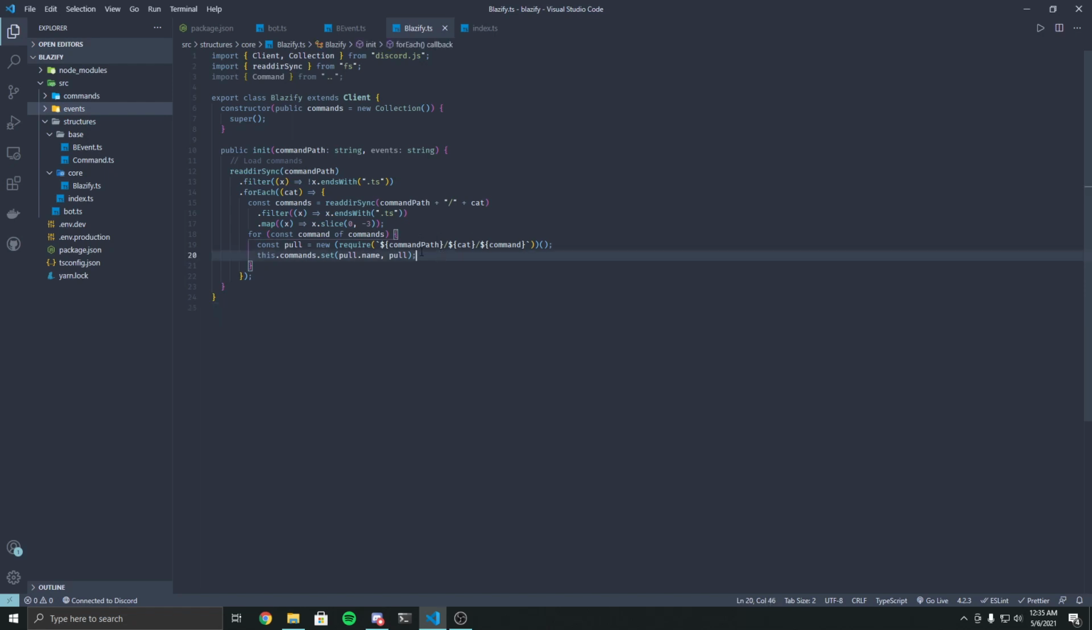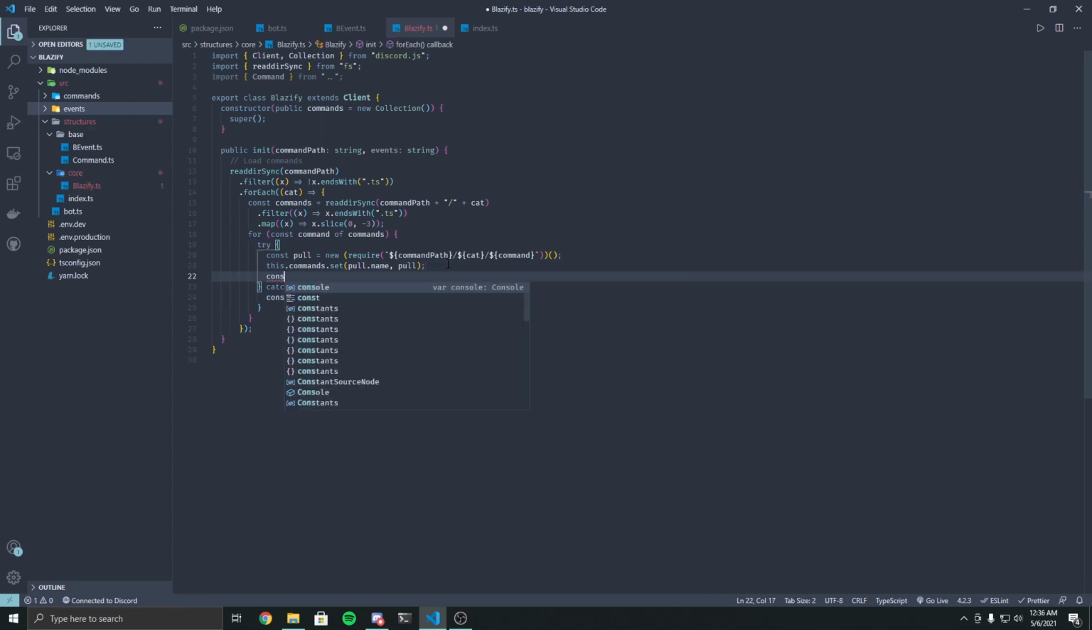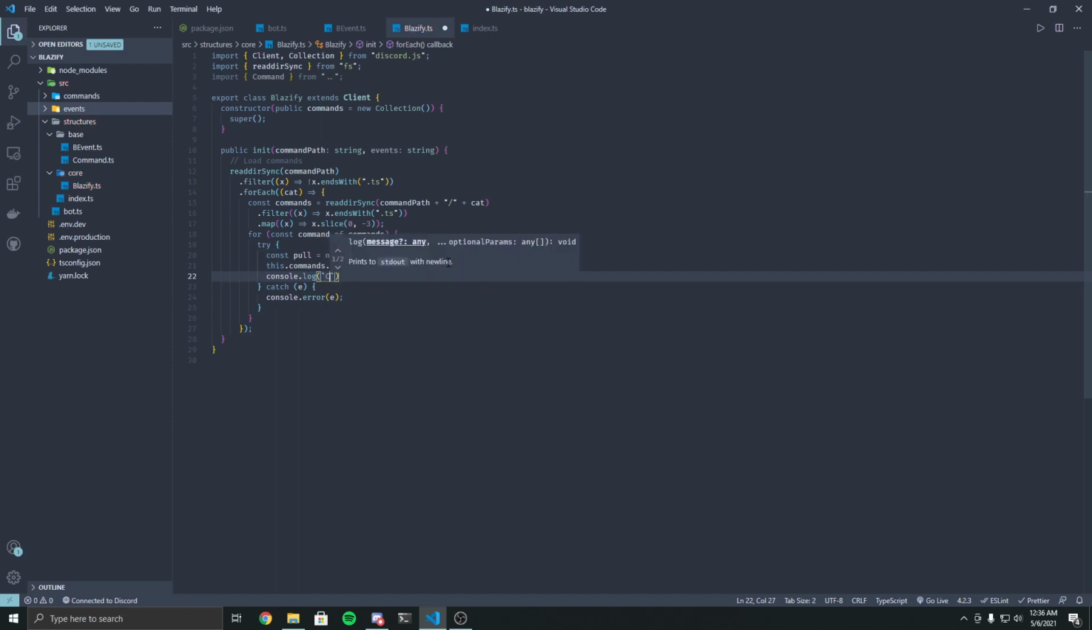So right now all our commands should be working just fine. And what I'm going to do is wrap this in a try catch block to catch any sort of errors really. Actually, we're just going to console.error, because that works. And over here I'm going to do a console log as well, just to tell that the command has been loaded. Command loaded, and the command will be pull.name.